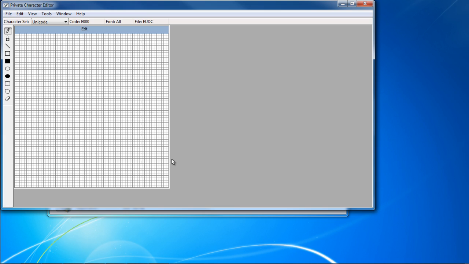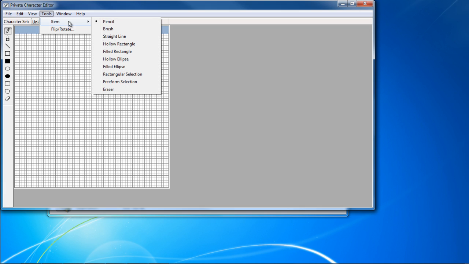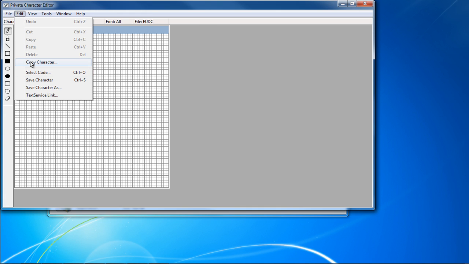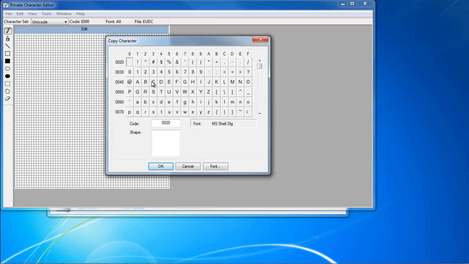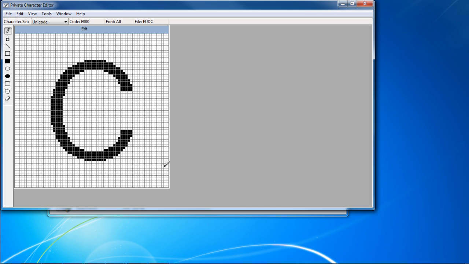The interface is basically a grid drawing area with the drawing toolbar on the left side. You can also access the drawing tools from the Tools menu and move over to the Items section. You can use an existing character as a template to create a new character. Simply copy the existing character to the grid by moving to the Edit menu and clicking on the Copy Character option. From here, you can select the character you want to work on.